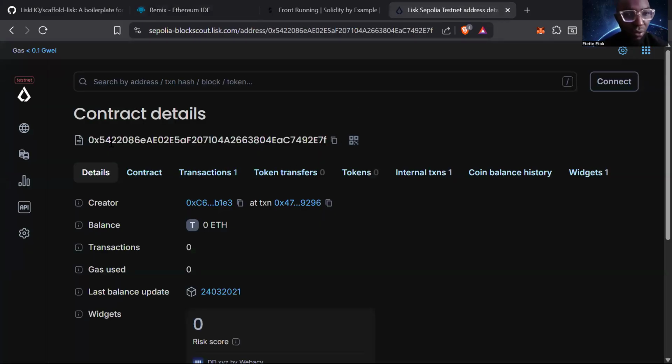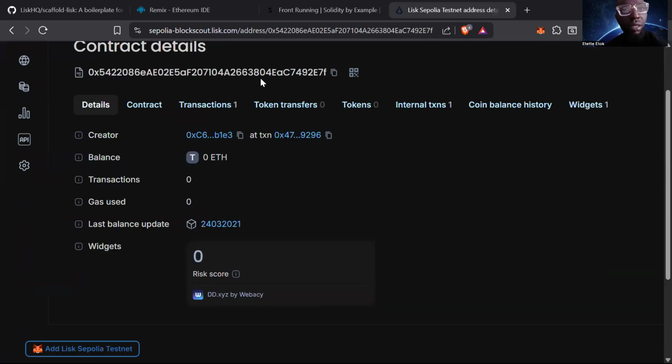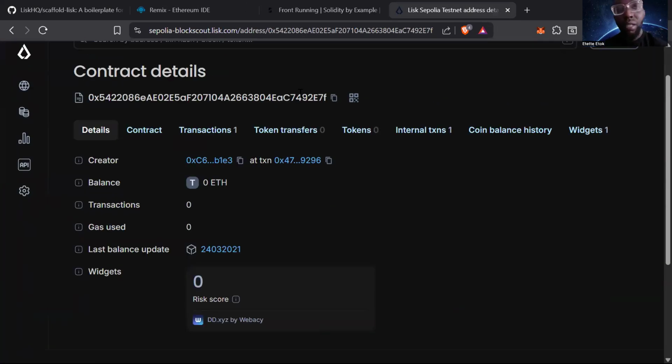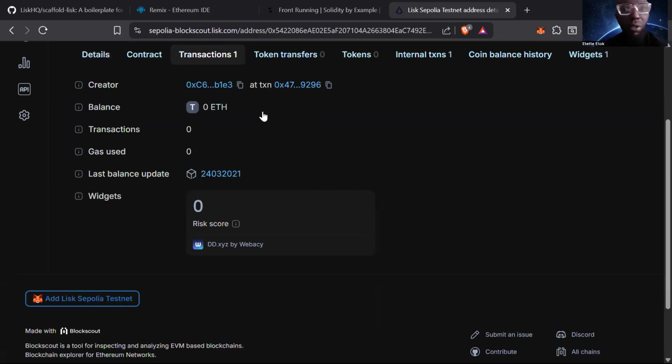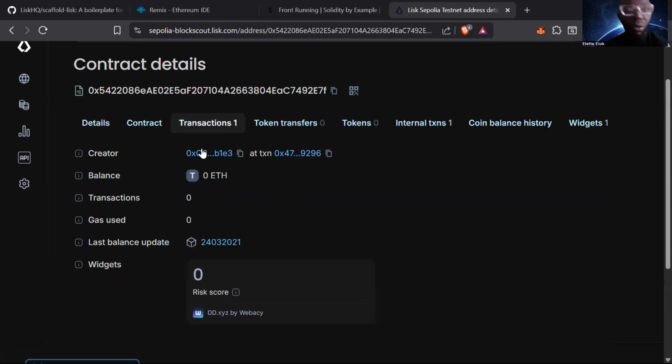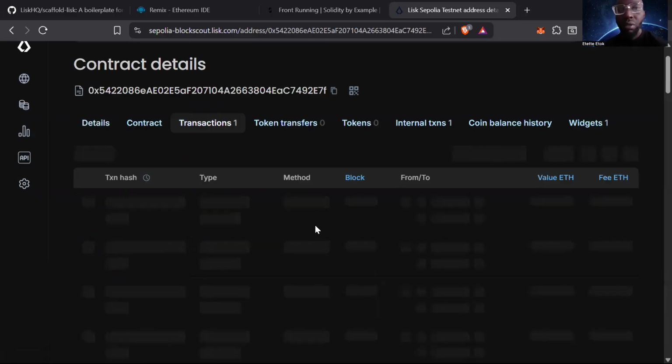So this is 542 E7F. All right, so we can see this is actually the Leaks testnet explorer. And if we check transactions, we should see that we have a contract deployment some seconds ago. Anyway, this takes a while, it's taking a while.